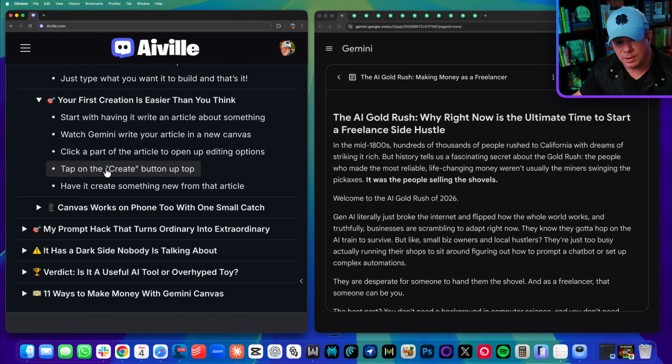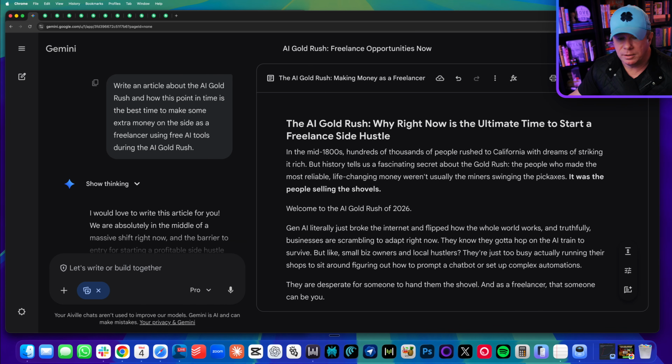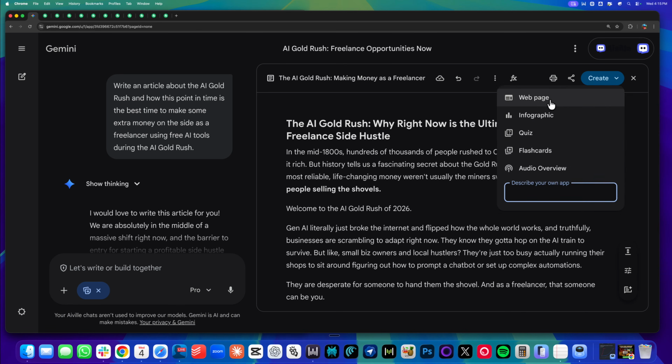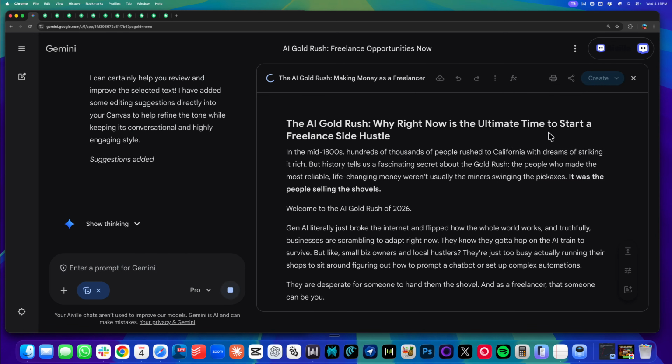Once you have your base article, you could click on the create button up top and have it create something new from that article. So watch this. I'm going to have to turn off my camera here so you can see the create button. Look at the top right of my screen where it says create. So we have our article. This is our canvas on the right-hand side. I'm going to click on the create button, and it's going to say, do you want to turn this into a web page? An infographic? Do you want to make it a quiz? Flashcards? Do you want an audio overview? Or do you just want to describe what you want to create with this information? So just for fun, let's say infographic.